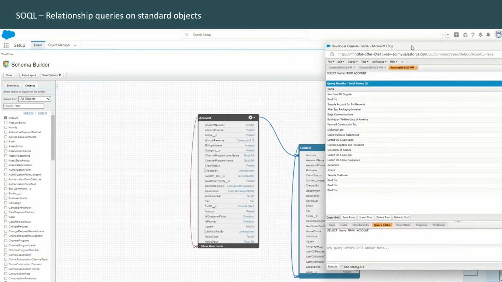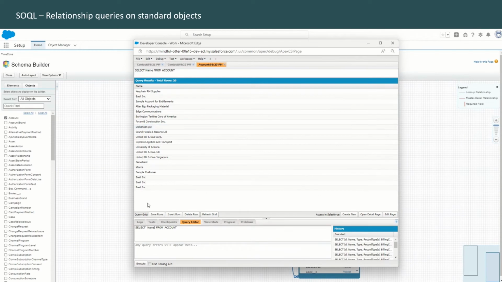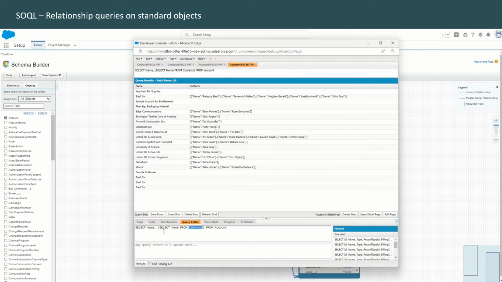Go back to the schema builder. What you'll find is every account can have multiple contacts. It is a one-to-many relationship here. So to pull the contact details in our SOQL query, we will write a subquery. In brackets, we'll write a subquery, select name from contact. So this query, select name, and then the subquery, select name from contacts from account, brings us the results.